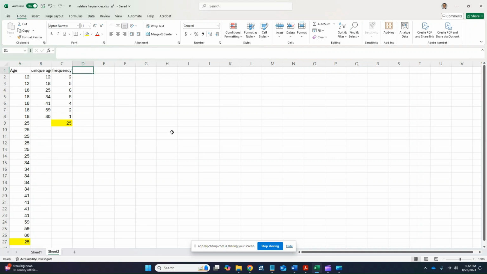Now let's calculate the relative frequency. Remember, relative frequency is the ratio of the frequency and the total frequencies. To do that, select C2, and then divide it by the total frequency.